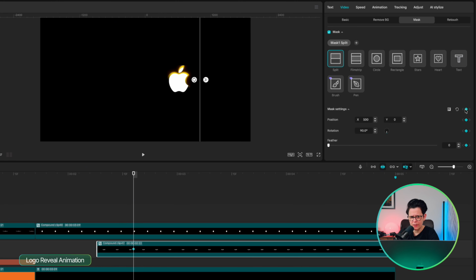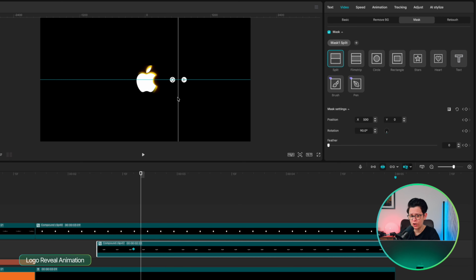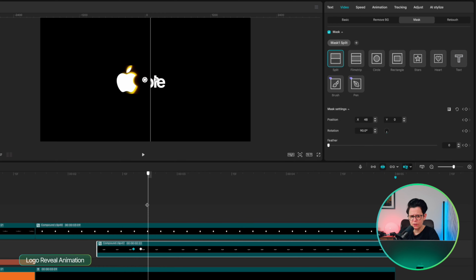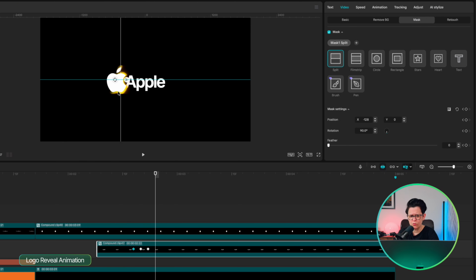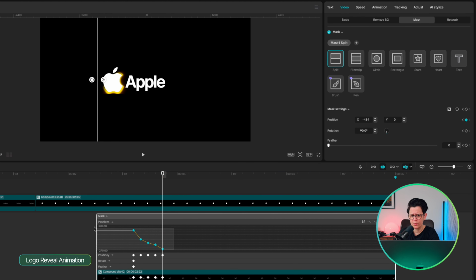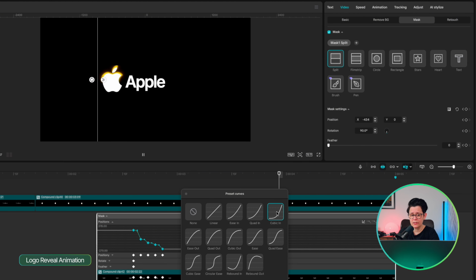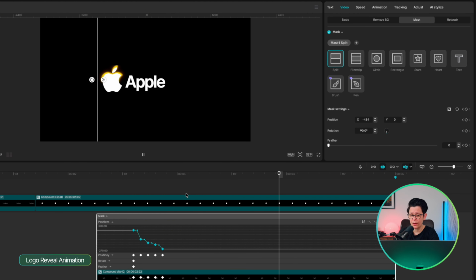Add a mask keyframe, then move forward frame by frame using the right arrow. Each time the logo moves forward, drag the mask so it follows the logo's position. Continue until the end of the animation. This creates the clean logo sweep reveal, where the logo moves across the text and reveals it as it passes. Now press Option plus K to open the graph editor, and as always, highlight all keyframes and apply cubic in.